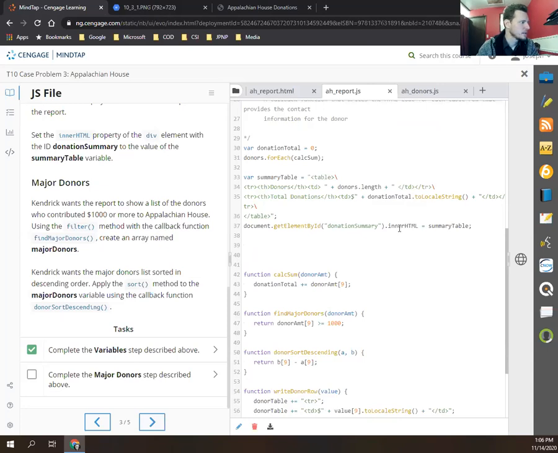Next we have the major donors section, and we're going to put that below what we've just been working on. Kendrick wants the report to show a list of the donors who contributed $1,000 or more to the Appalachian House. Using the filter method with the callback function find major donors, create an array named major donors. So create a new variable that will be an array called major donors.